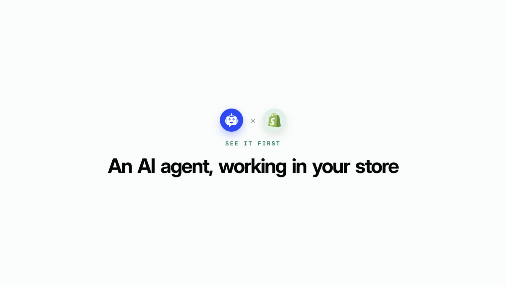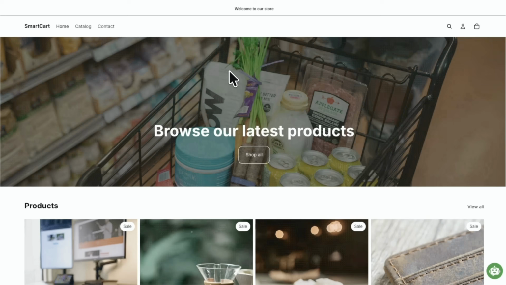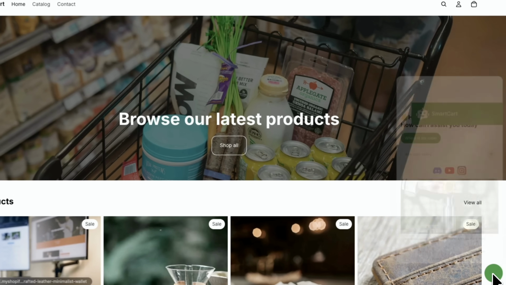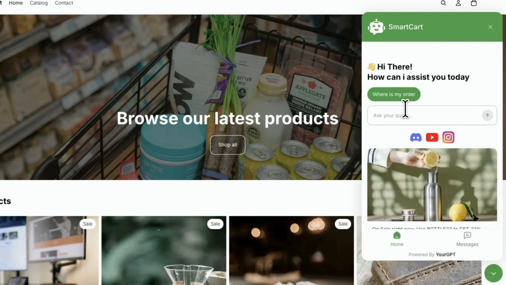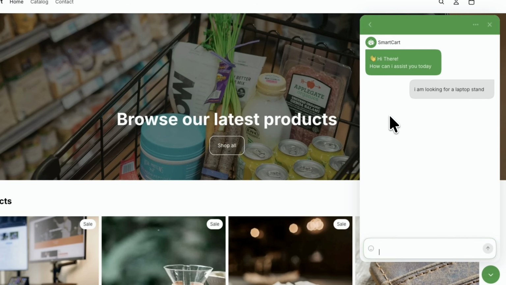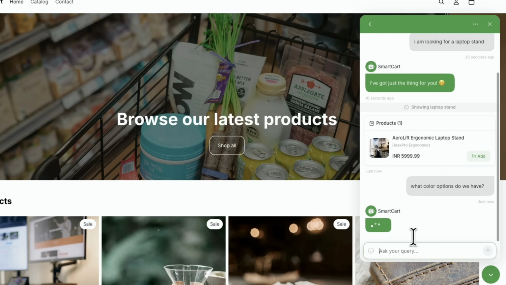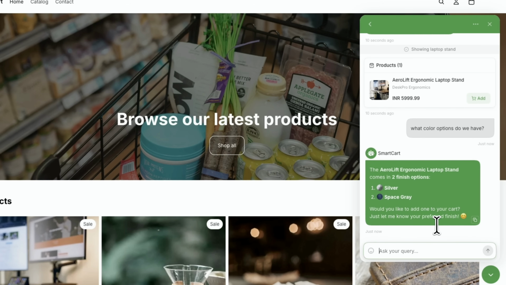Here's the fix with your GPT AI. Same store, same questions, only this time there's a chatbot in the corner. The shopper says, "I'm looking for a laptop stand." The agent searches the live catalog, and there it is, the Aerolift stand. What color options do we have? Silver or space gray. Okay, add the silver one to my cart.